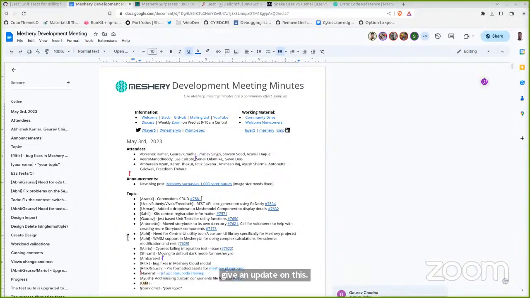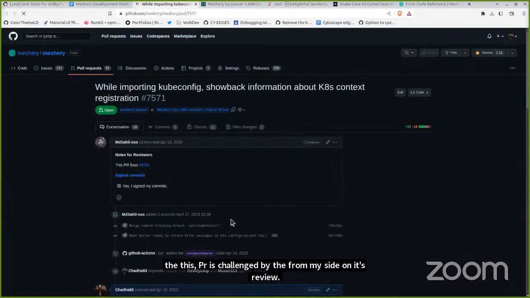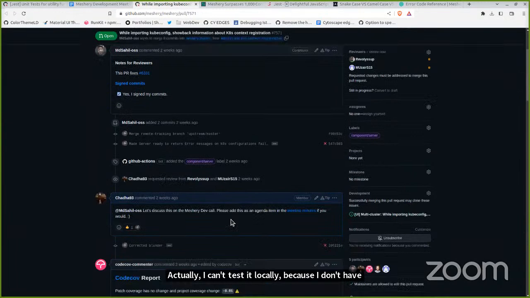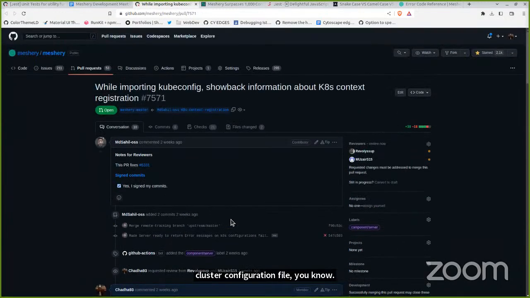Yes, this PR is done from my side. Needs review. Actually, I can't test it locally because I don't have a cluster configuration file. I tried to do it with my local Kubernetes cluster file, but wasn't getting good results. That's why I want someone to review it.